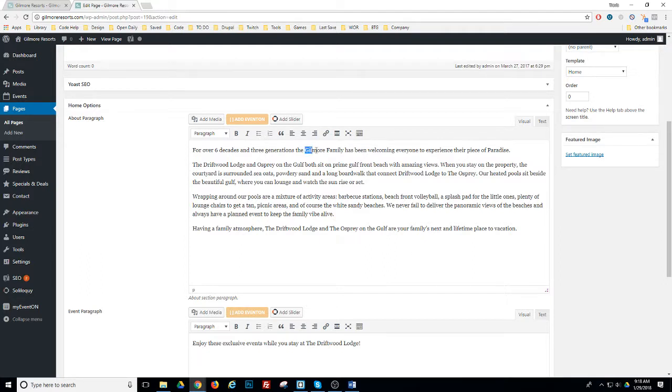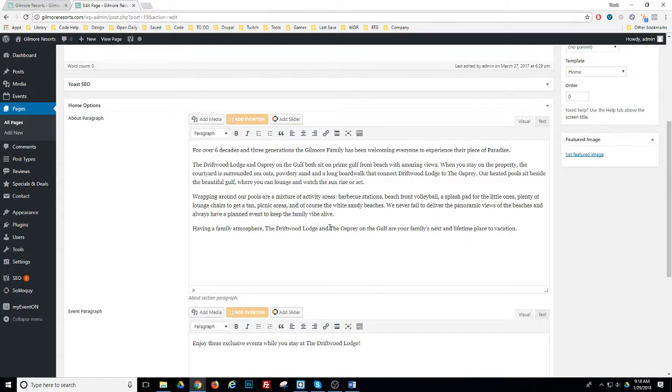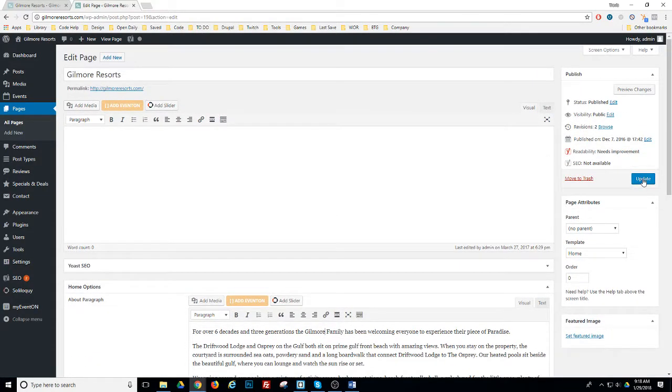It's very similar to like a Word document, so you can delete things, you can make them bold if you want, italicized. There's bulleted lists. You can link things if you want. There's even link options to where you can make it like an external link. And then once again, whenever you make the edits, just make sure you hit update.